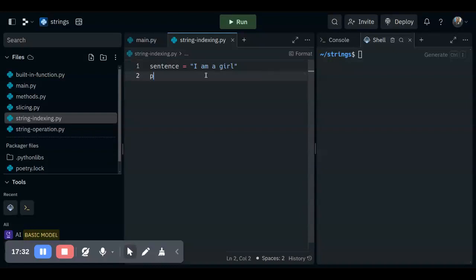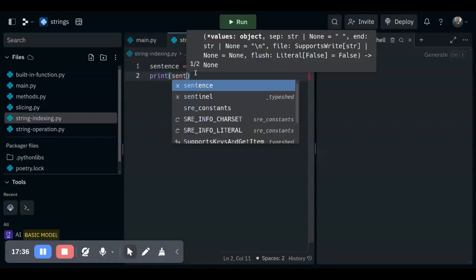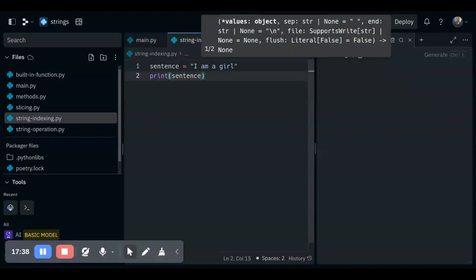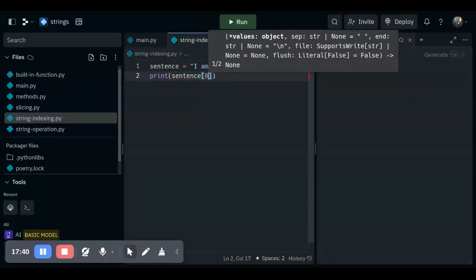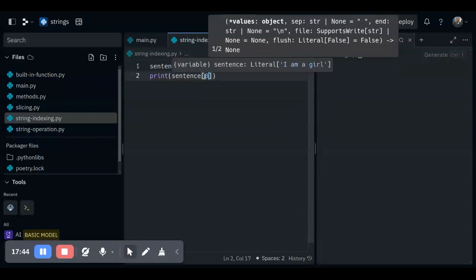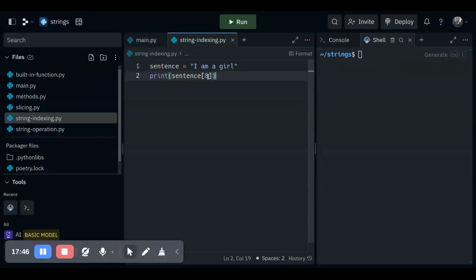So I could come and say print sentence at index 8. So we use this bracket notation to tell Python, okay, we just want a character at this index. Just get us that character. So you write the name of the variable, then you open and close the brackets, and inside you put the index you want to get.